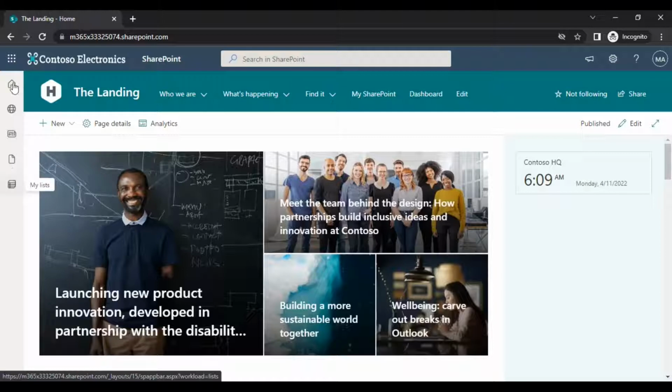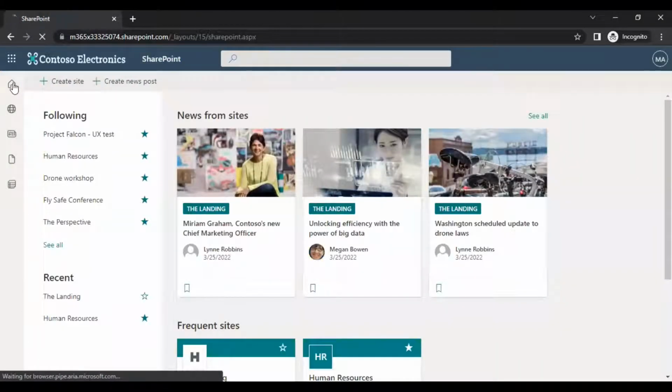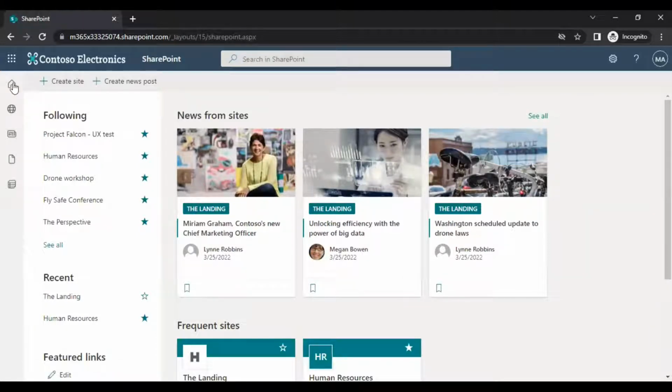The first one is the SharePoint start page icon. When you click this icon, you will be taken to your SharePoint start page, or the home page, where you start to explore all pages, content, and resources in your SharePoint environment.